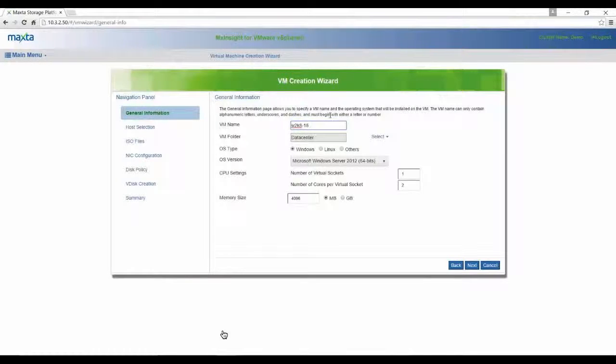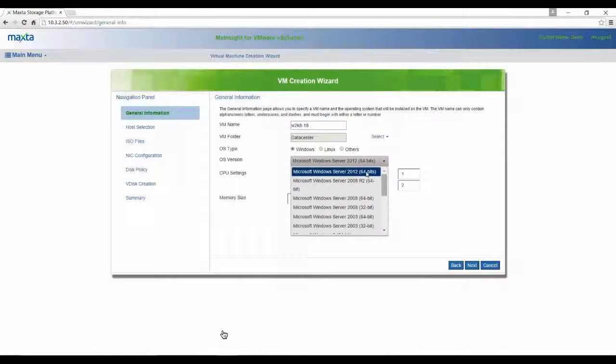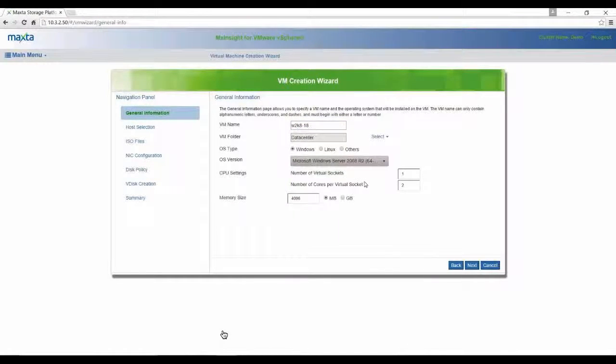Give this guy a name. You can choose data center if you have multiple data centers. You can choose your operating system of choice, and then assign the number of cores and CPUs and virtual memory as you're used to doing.